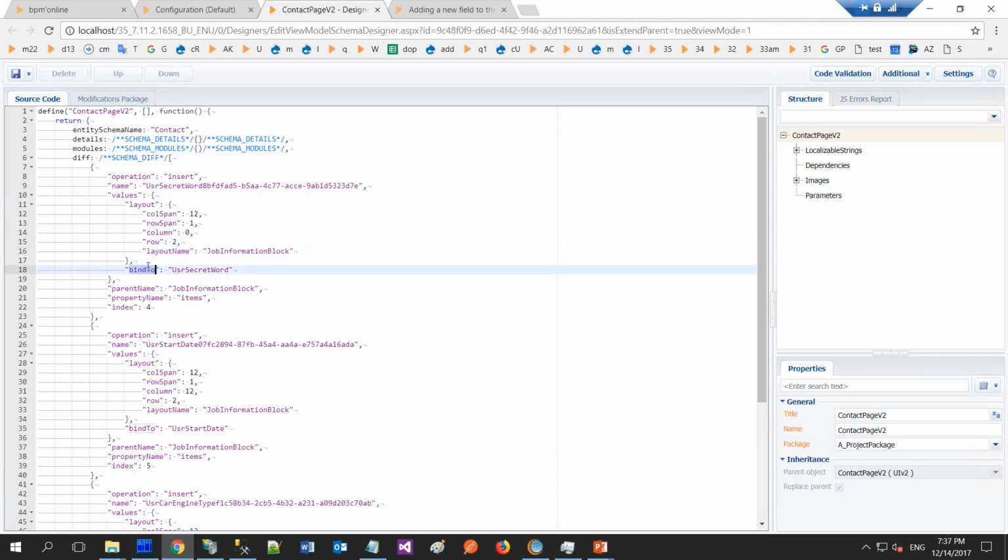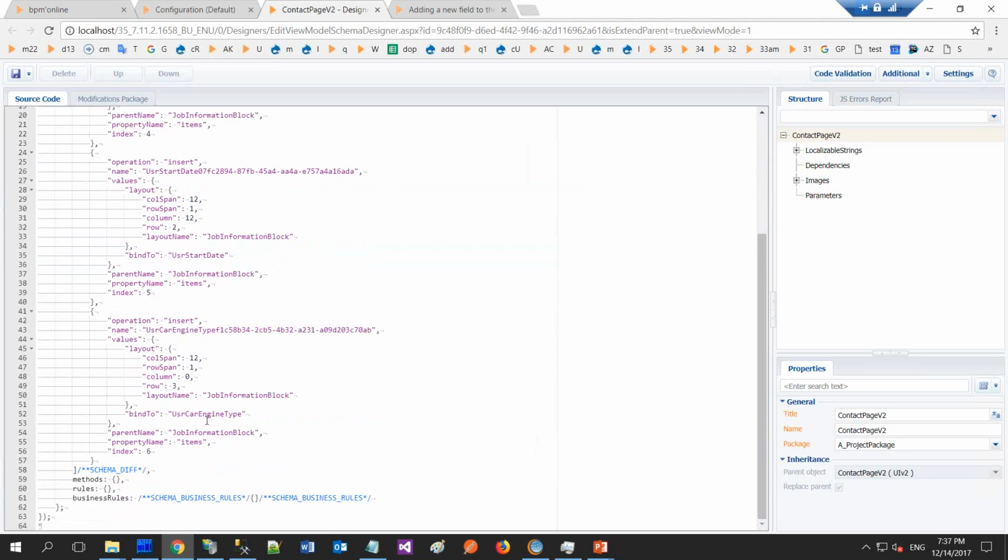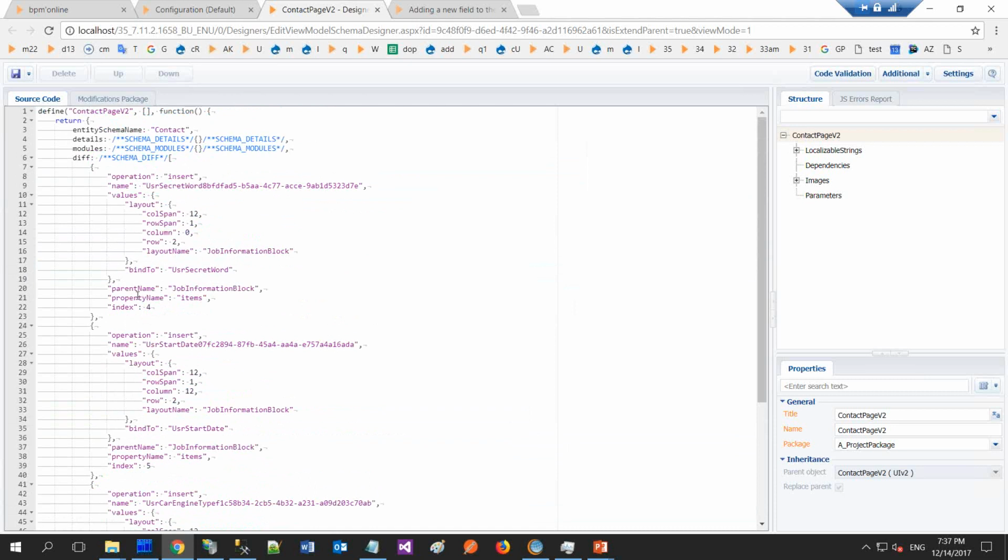Bind to is the most important property of the control because it shows the real view model column which is used as a source for the value of our control, and also the source for the type of our control. Depending on the type of this column, we will see different controls. For example, for date, we will see a date and time control. For secret word, we will see a string control, and for a lookup field, we will have a control with a drop-down list. So each type of control is very dependent on the type of the view model column associated with this control.